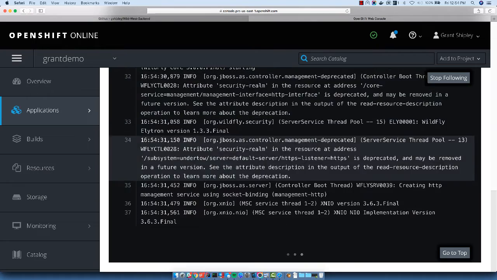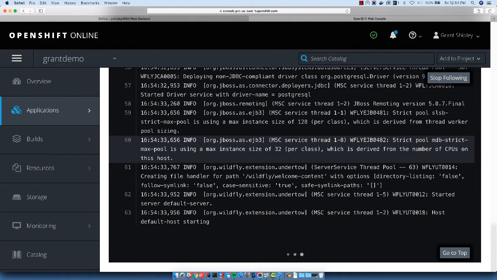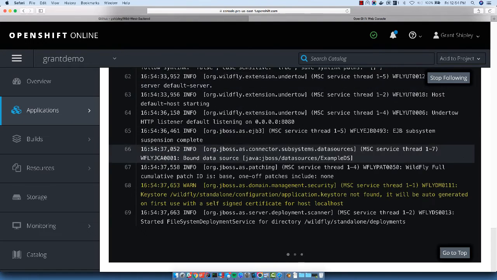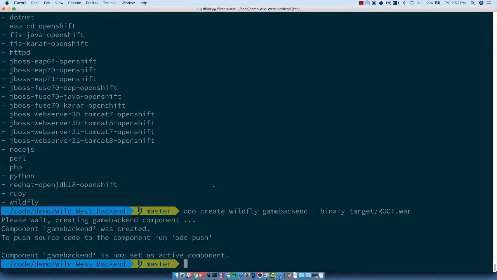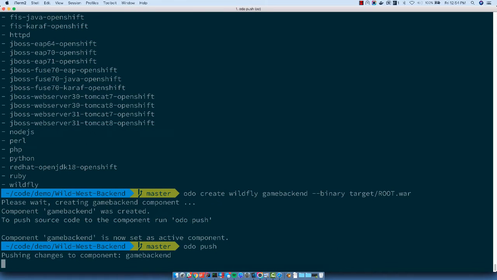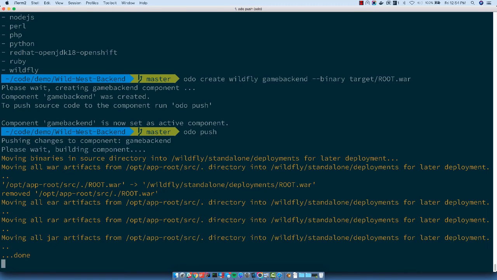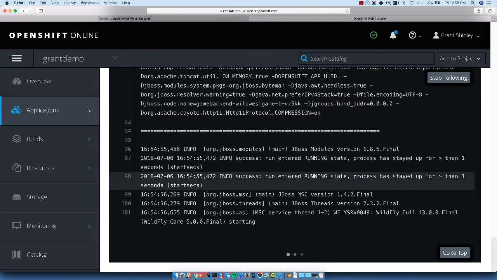So now, as an application developer, if you want to push your code, we have what's called an odo push command. So once this is finished, I'm just going to go over here to the odo command again. And if I type odo push at this point, all that's going to happen is it's going to deploy that WAR file, or in the case of a Spring Boot jar file, it's going to upload that jar file and start the application server running.